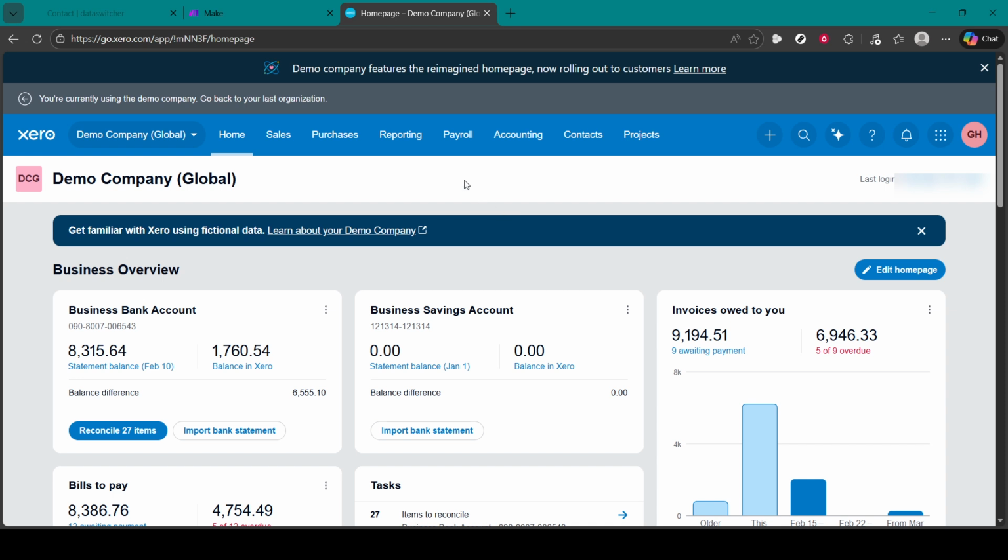First, go to Xero and open your organization. Give the page a moment to load so all menus are available. If you manage more than one organization, make sure you're in the correct one before proceeding.